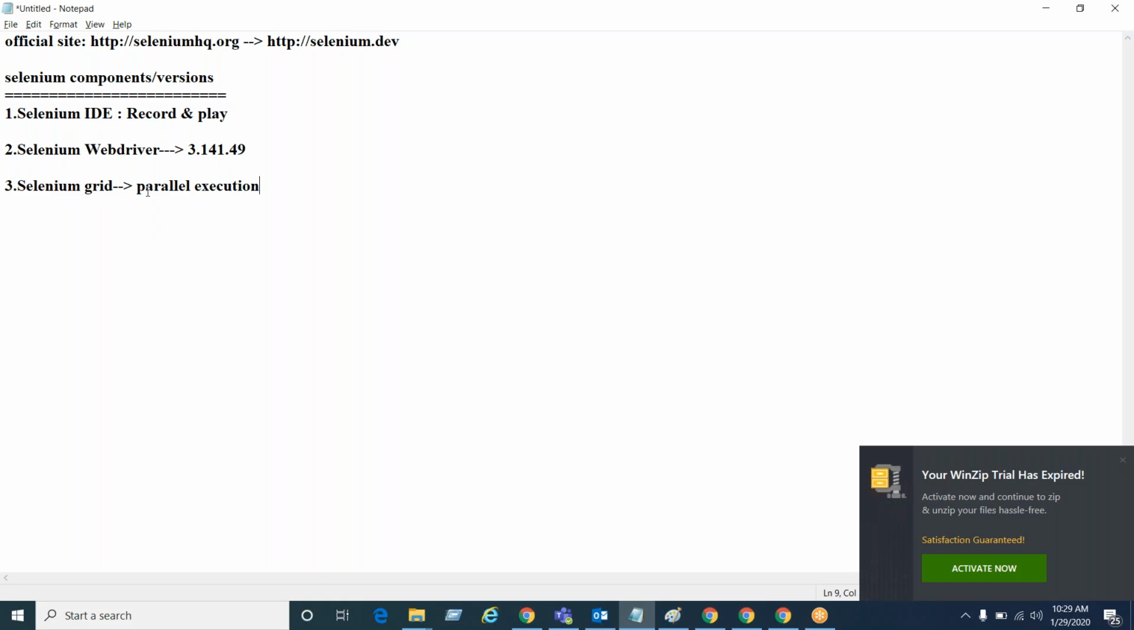So the Selenium grid is used to divide your test cases and distribute and execute them on different machines. If you want to execute the test cases on different machines, in different environments, what are all the things we need to take care of? Those things we are going to take care of using the Selenium grid. The actual programming, everything, we are going to take care of using WebDriver only.